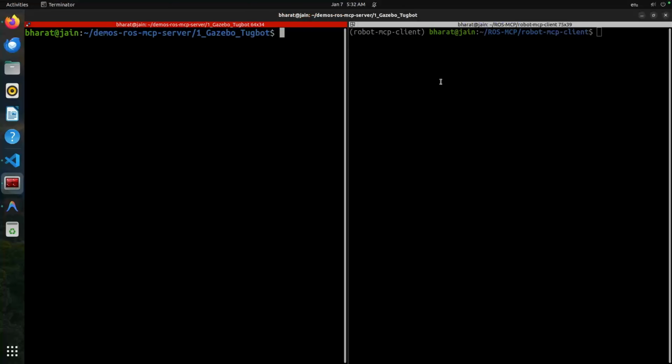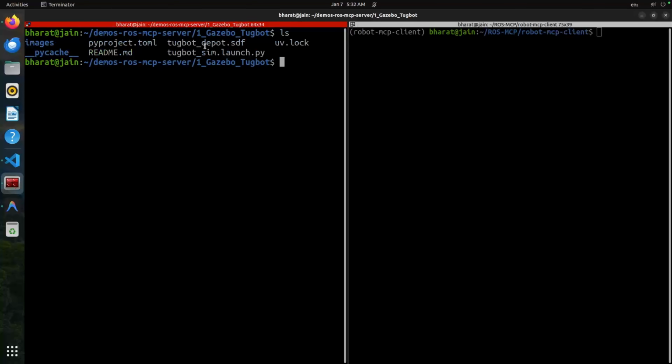Finally, let's take a look at a live demonstration of the workings of the ROS-MCP server on the Gazebo simulation. For this, we'll be using the first example, which is the Gazebo tugboat example. As you can see, I am in the exact folder where the simulation files are present. If I do an ls here, you can see that this has the simulation launch files as well as the .sdf files which are required for my simulation.